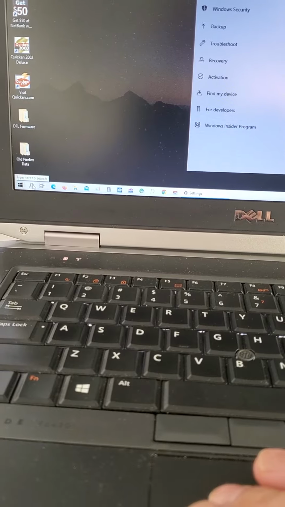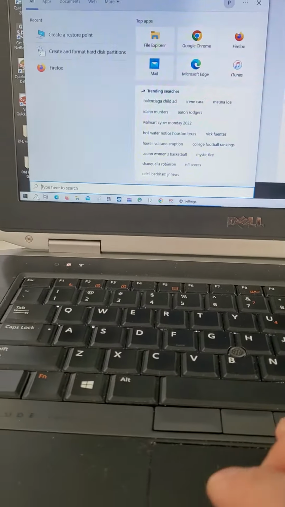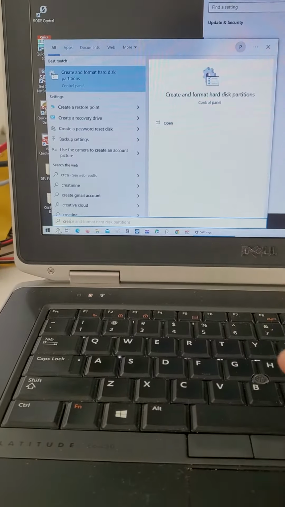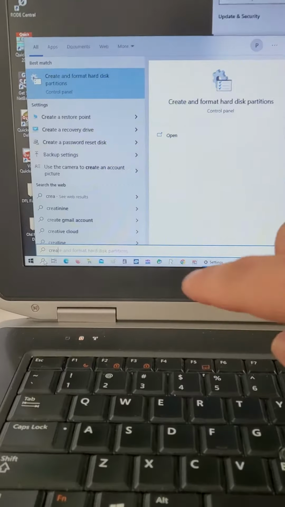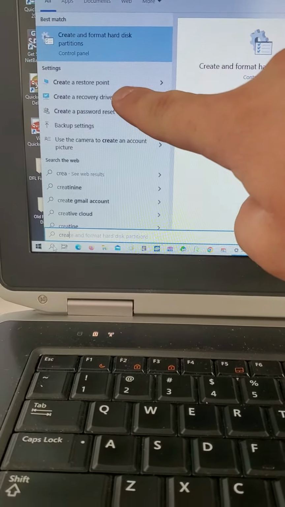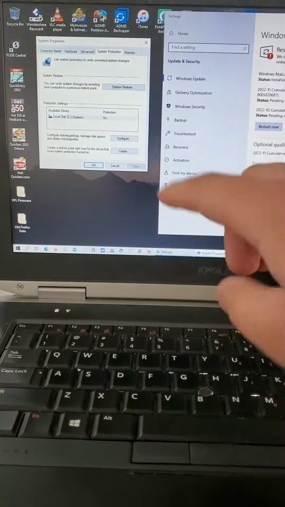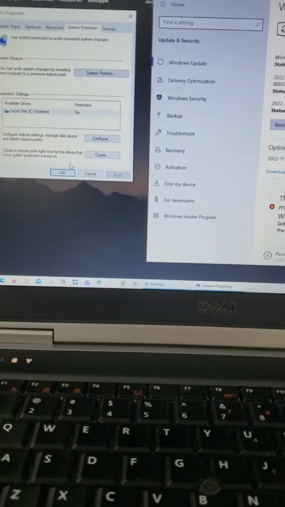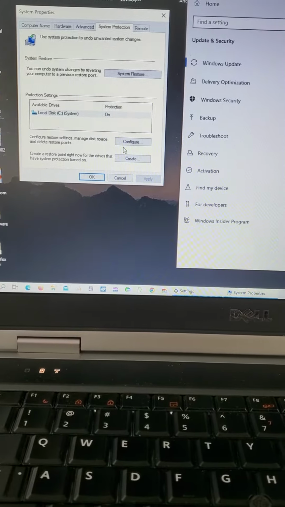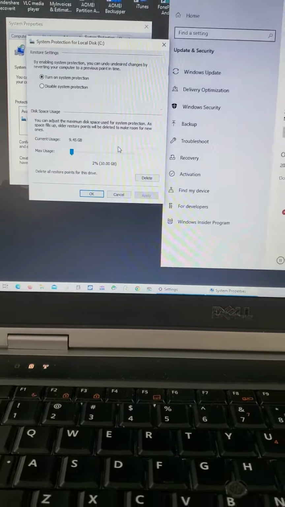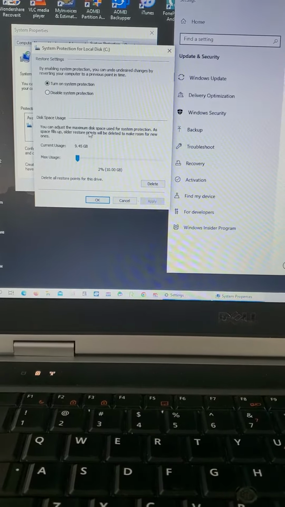Windows 11 is similar. So you click here and you type in create a restore point, and it's going to start populating with the information that you need. So click here and it's going to pop up with a menu. If it's not configured already, click on configure and follow the steps for the size and so on.